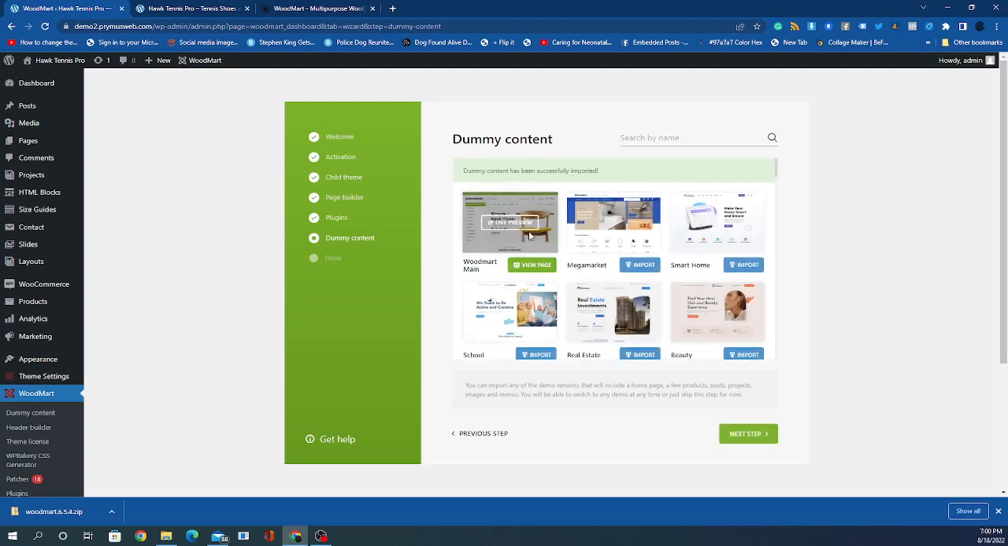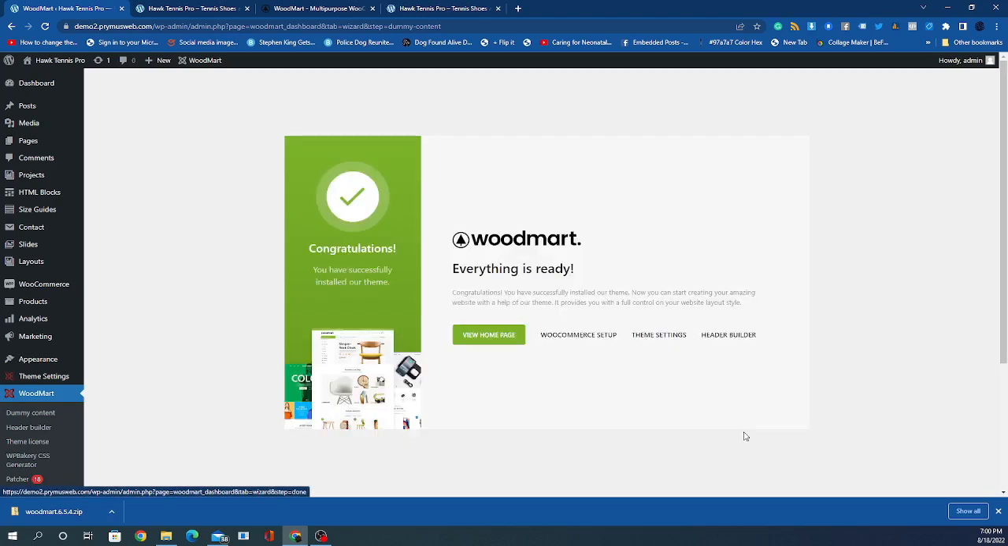All right. So we're going to right click on this and we're going to open the link in a new tab. It's asking us to view the page. So it's going to take us to the home page. But for now, we're just going to hit next step and we'll view that later. So we're also offered another option where we can view the home page. We already set up WooCommerce. Here are the theme settings and here are the header builders. Okay, so we're not going to go over all of that.